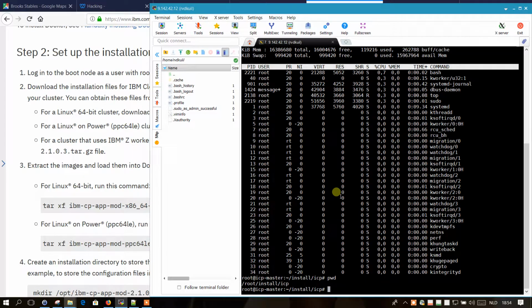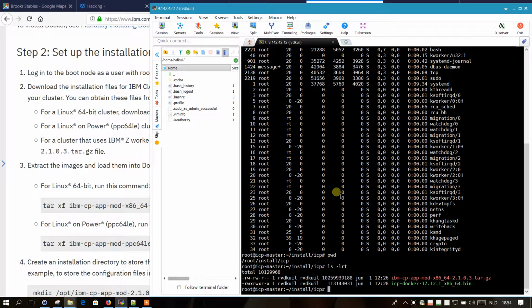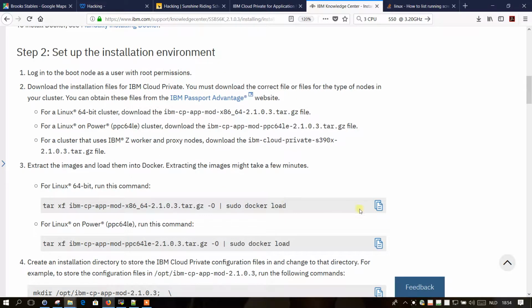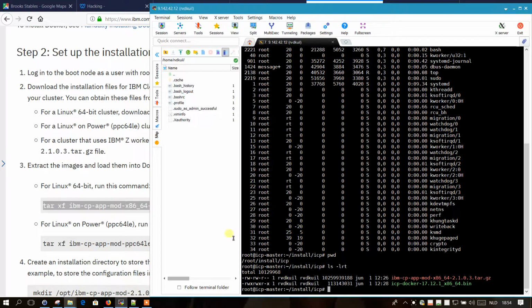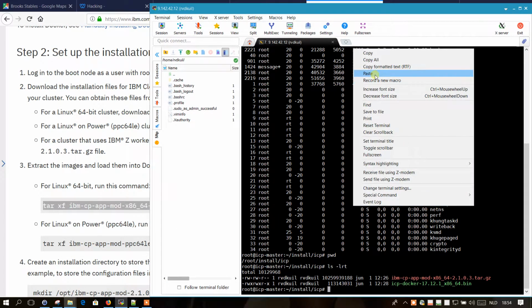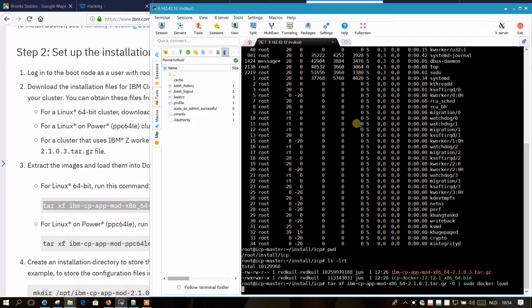So we are here in the directory. We have the IBM Cloud Private Enterprise Edition. We press the command copy and we paste it, and then it will start to load it into Docker.